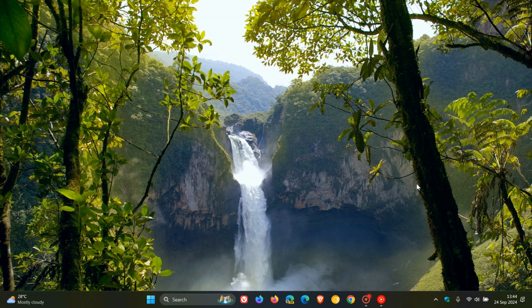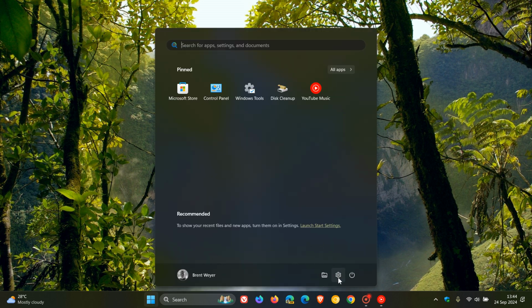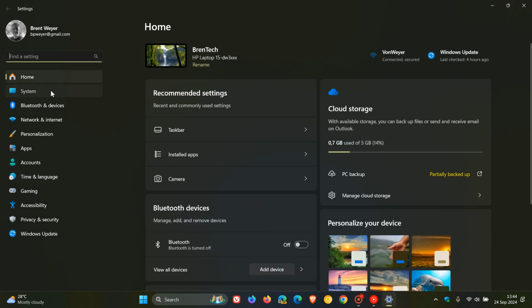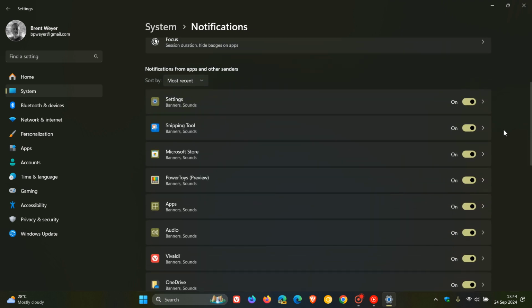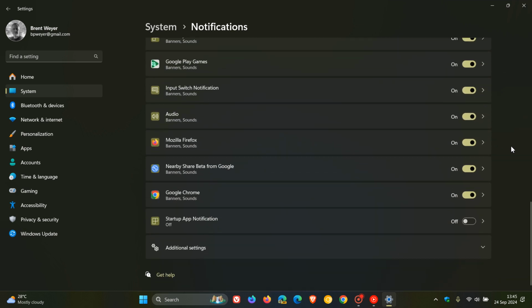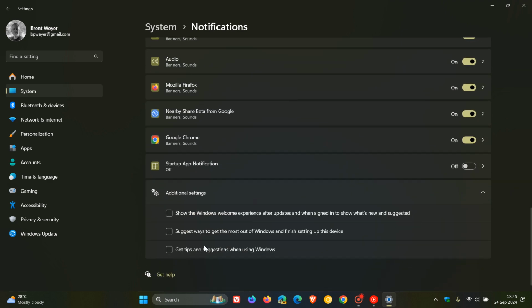But in Windows 11, to turn off the setting, we head to our settings, head over to the System page, and click on Notifications. And by the way, on a side note, if there are any apps you don't want to receive notifications from, you can turn those off individually. For the setting we want to turn off, we head right down to the bottom, click on Additional Settings, and the one in the middle, Suggest ways to get the most out of Windows and finish setting up this device. Make sure that's off. I like to turn all of these off. In this case, if you just want to get rid of those prompts to finish setting up your PC, just turn the middle one off.